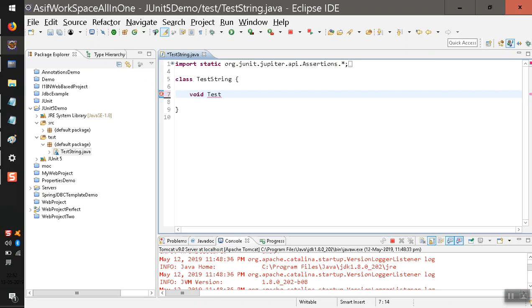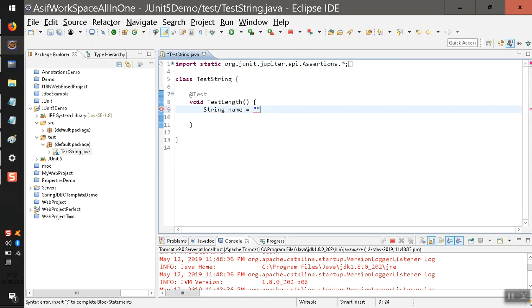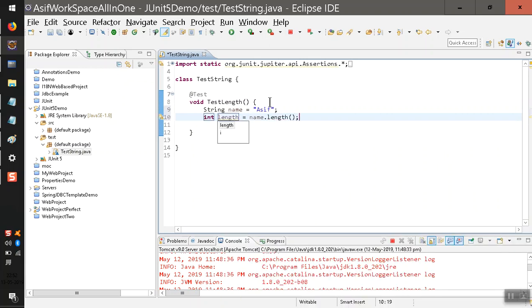As is the JUnit case, we need to have the annotation @Test before this method. Inside the method, we are going to test the length. I will say String name is equal to this, and I will say name.length. I'm going to store it inside length. What will the value be? We get an integer value. It will be 4. We know that, because we have already provided the value.